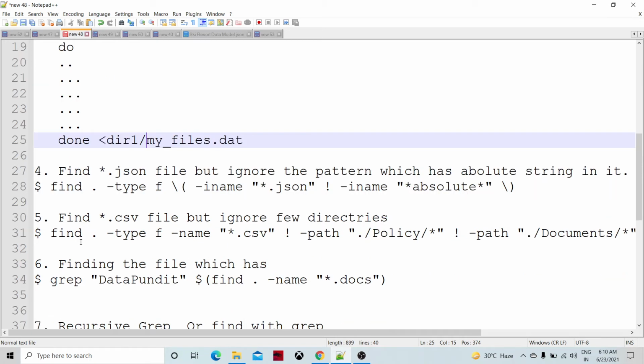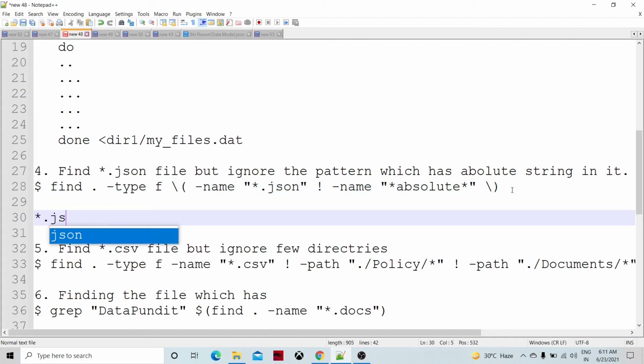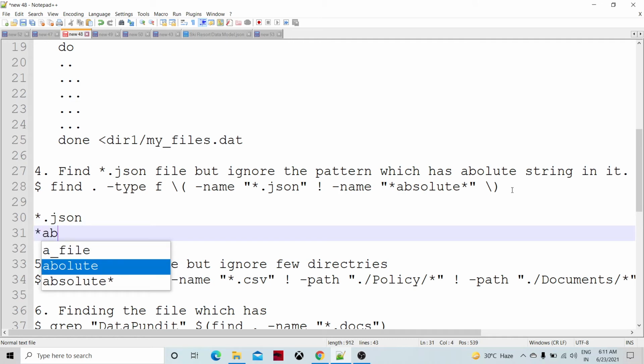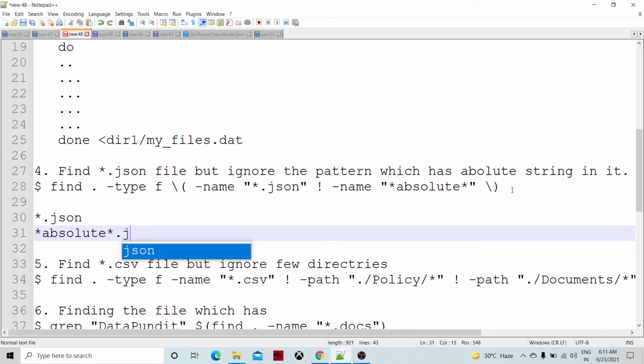And let's talk about the find command. Many times find is a very useful command to get any pattern of file or a particular file. At the same time we need to ignore a few files. Let's say I have to retrieve the JSON files, but I don't want those JSON files which have the string "absolute" in them. So I can give the name, I think in Unix it's -name, and this will list the files which have *.json, everything ending with JSON. But if I have any files which have *absolute* in them, or any other string, whichever your requirement is, .json, let's say.